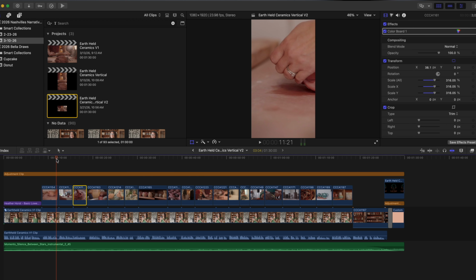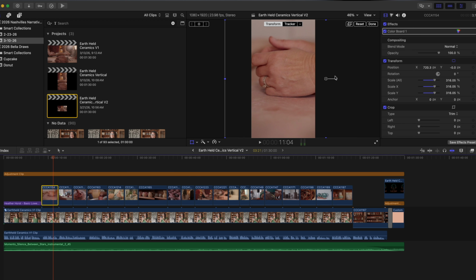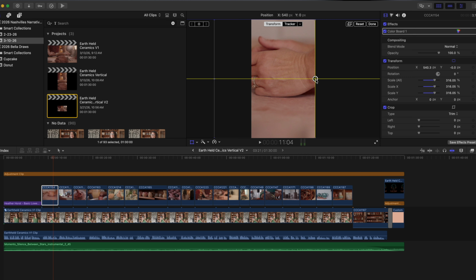So that one, I actually want to see a little bit more of that clay coming from behind her hands, so I'm going to scoot it this way just a little bit.